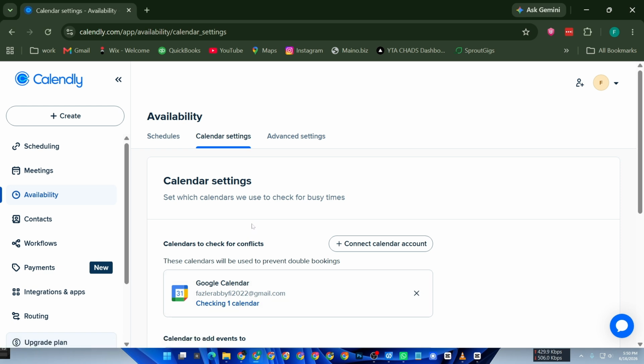And that's it! You've successfully connected Google Calendar to Calendly and set up a fully synced scheduling system. And that's how you connect Google Calendar to Calendly.